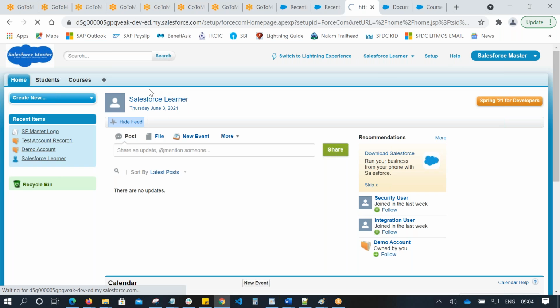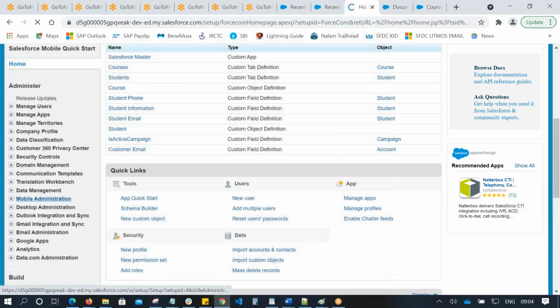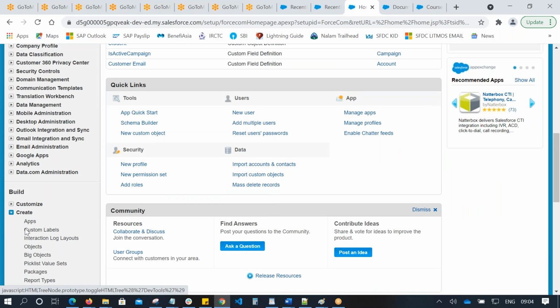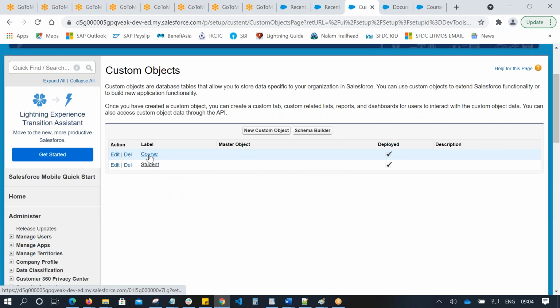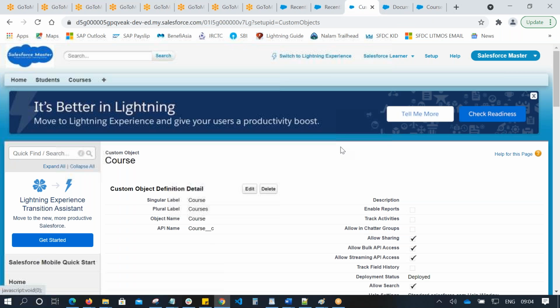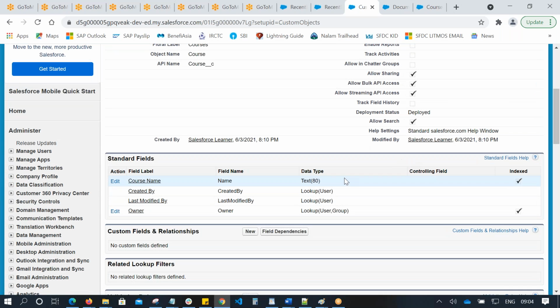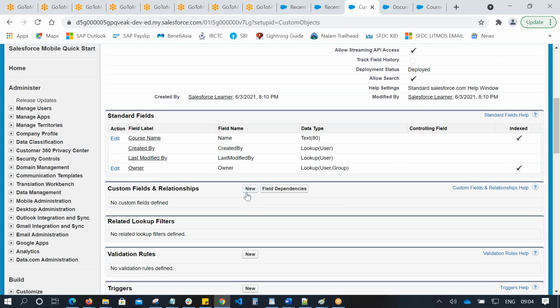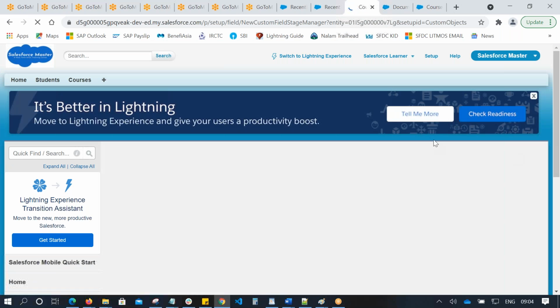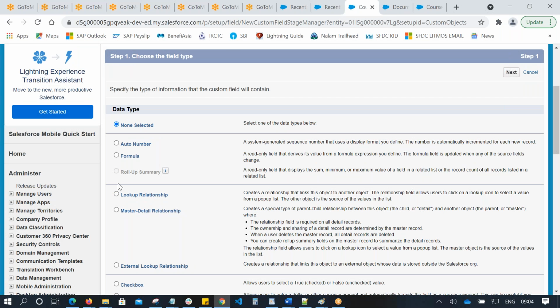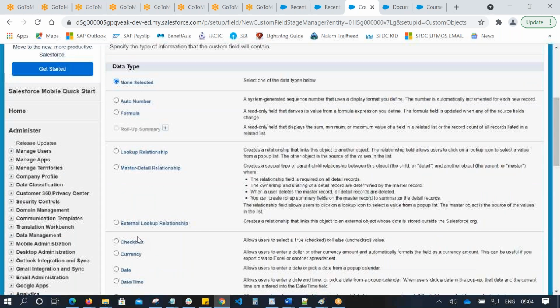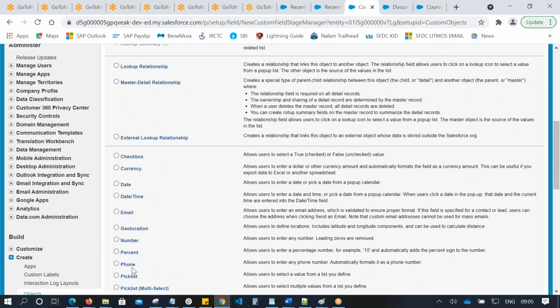You go to setup, you go to objects. Suppose we have a course object. In the course object, you have to create at least 10 fields, with different data types. Just leave these four fields: checkbox, currency, date. With these data types, you have to create at least four fields on each object.